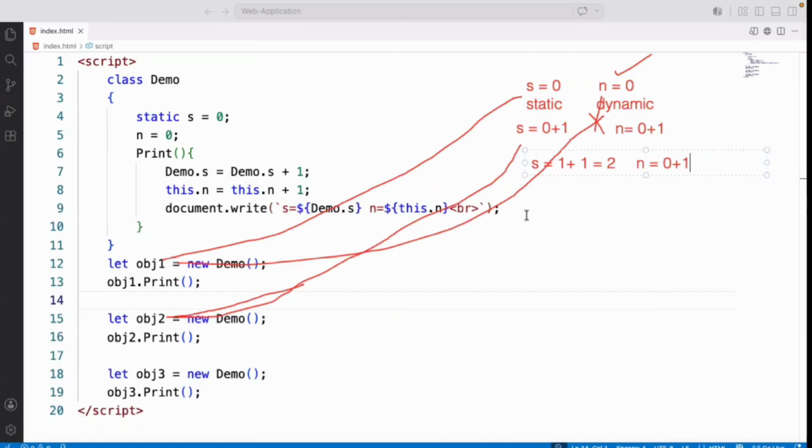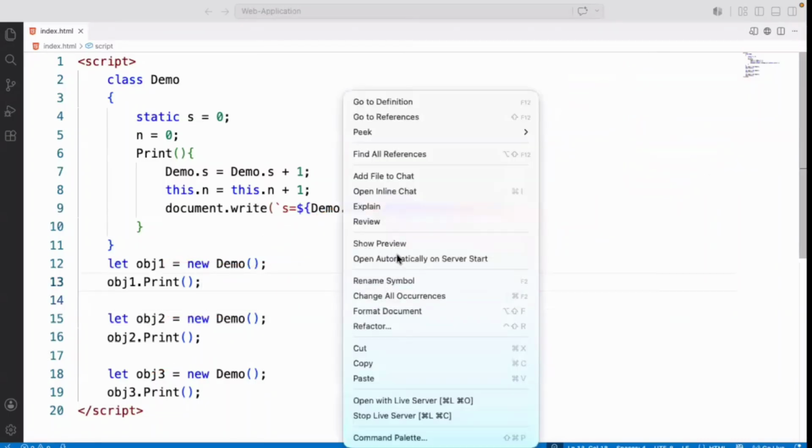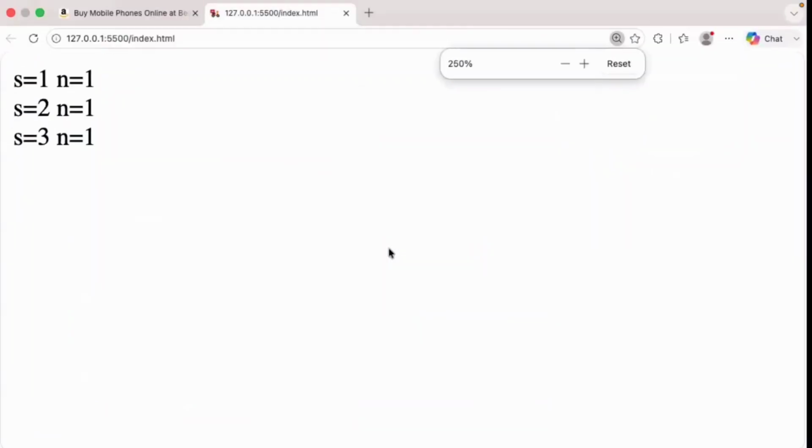But for the second object, N will be again how much? 0 plus 1. For example, now the third object is using. Second object completed, but S is continuing. And N will reset every time. Memory is newly allocated every time. So what is static? The memory allocated for the first request is continuing for the others. Observe carefully, when you run this program, you will understand S is 1, 2, 3, but N is always 1.